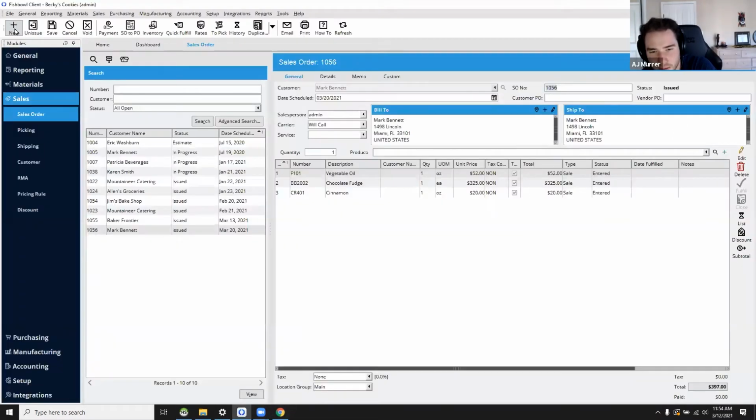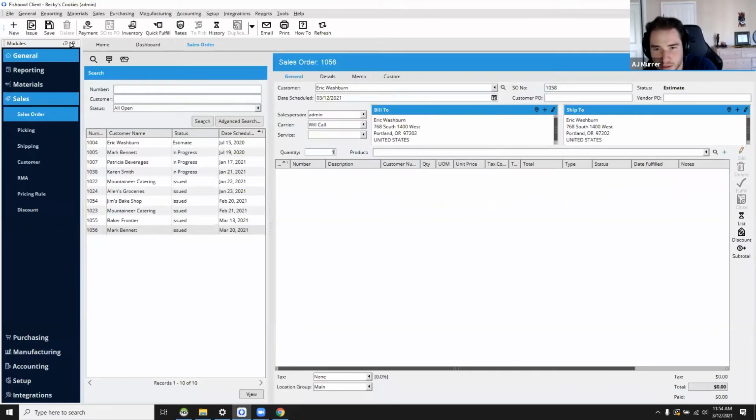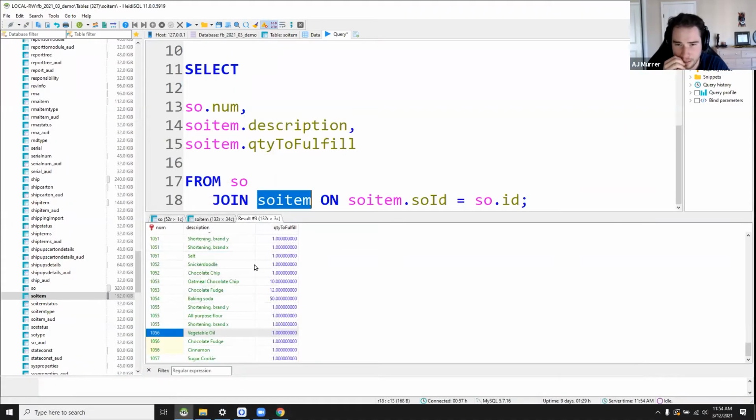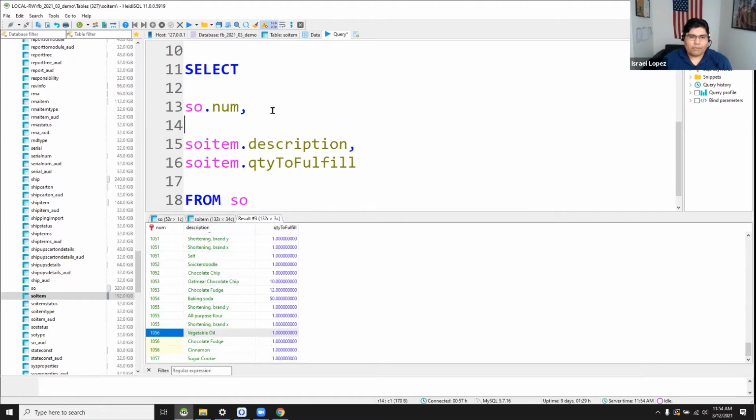So now I'm going to make a new sales order. Israel, just a quick question: would you say the unique identifier for a single record would be the number plus the description of the product? No. The sales order item has its own primary key. Has its own primary key? Yep. Okay, right.